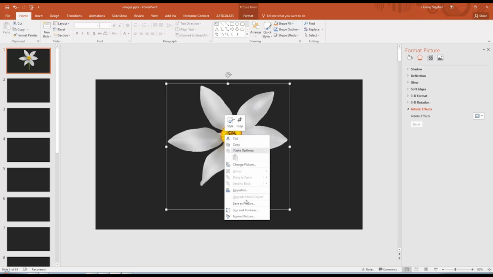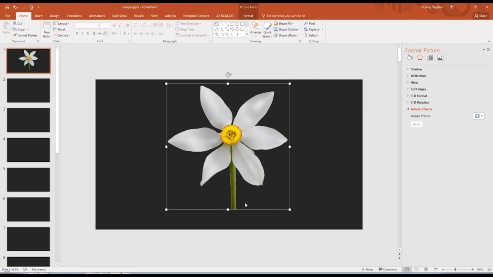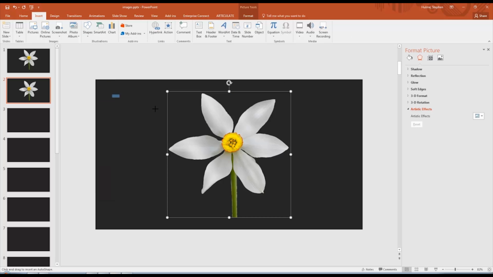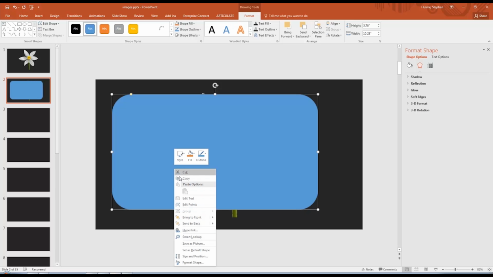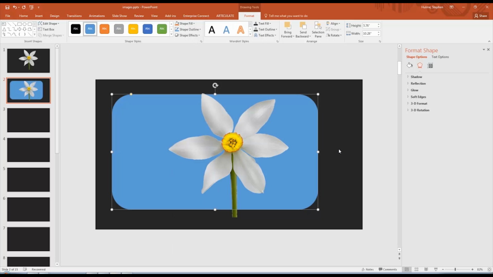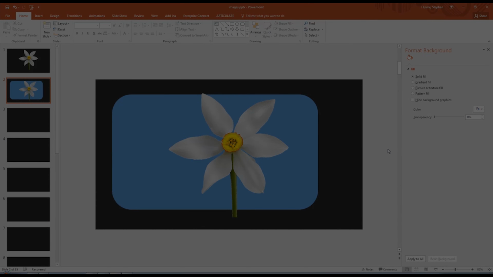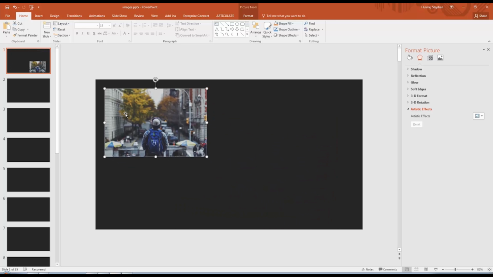So when I go in to save it, I'll save it as a PNG so that transparency is preserved. And here I'm going to bring it in and put it on top of a blue rectangle so you can see its transparency in action. Now that we know how to remove the background, we can do some really cool things.